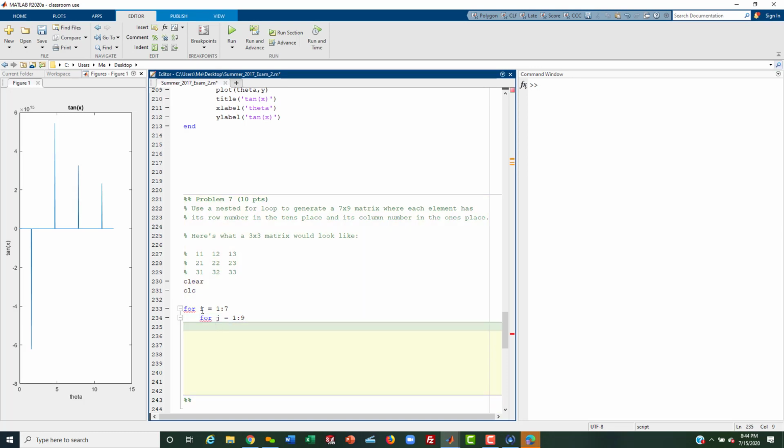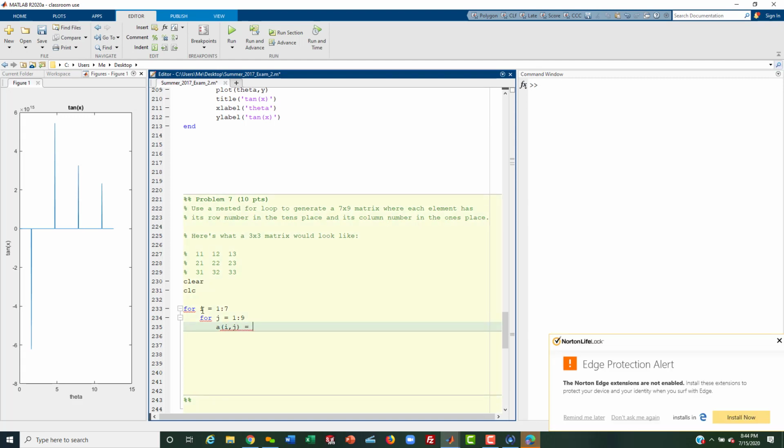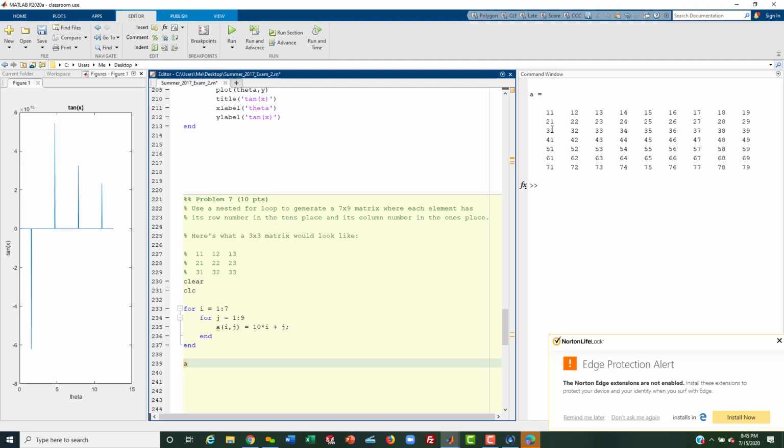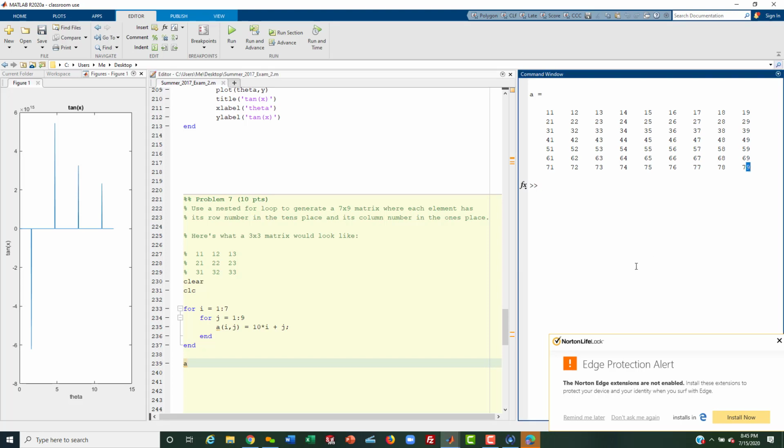We will say that our matrix at that point equals, okay. So the row number has to be 10 times its value, because it's in the tens place. So 10 times i, and then if we add the column, that should give us what we're looking for. And oh, it didn't work because you didn't display it when you were done. And there it is. 11, 21, 31 to 71 and to 79.